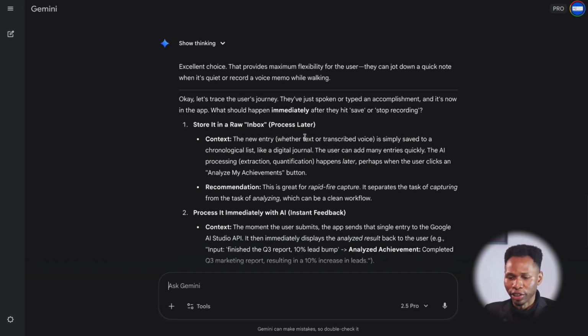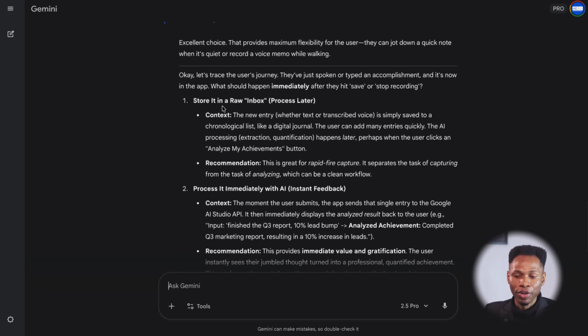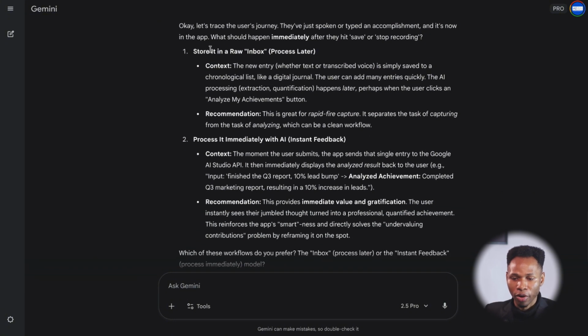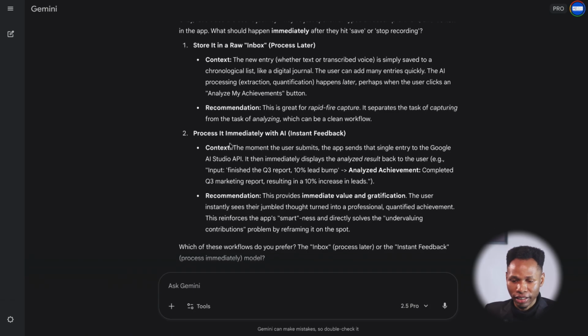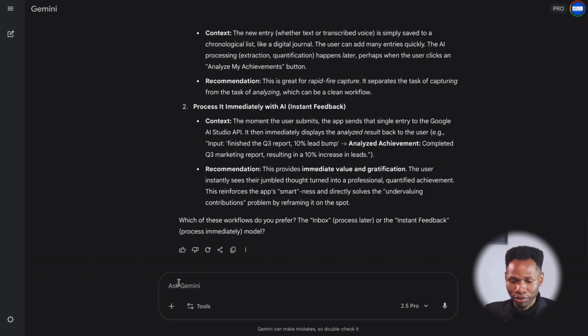All right, so we have the next question. Now that they've spoken or typed an accomplishment and it's now in the app, what should happen immediately after they hit save or stop recording? So the options here are store it in a raw inbox, process later, or process it immediately. I think we're going to go with processing it immediately. That is 2. So let me click on 2.